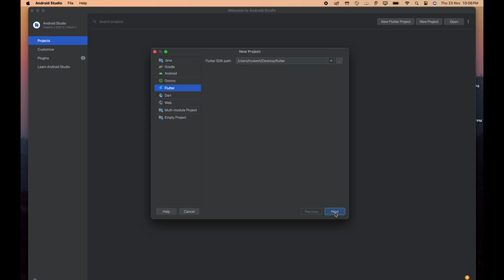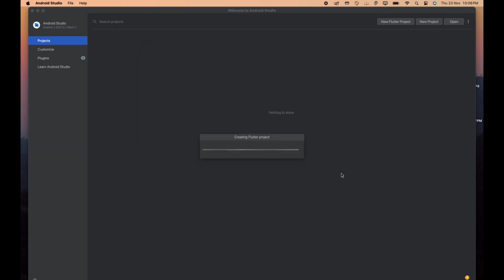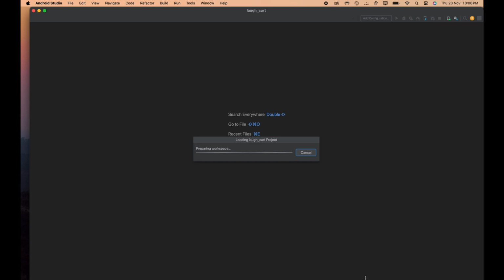Let's kick off this Flutterific adventure by conjuring up a brand new Flutter project. I'm naming it Laugh Cart because, why not? That's what our app will be all about, spreading joy and laughter. So, grab a comfy seat, pop a chill pill, and relax while Android Studio, or whatever wizardry IDE you've summoned, works its coding magic. Abracadabra.